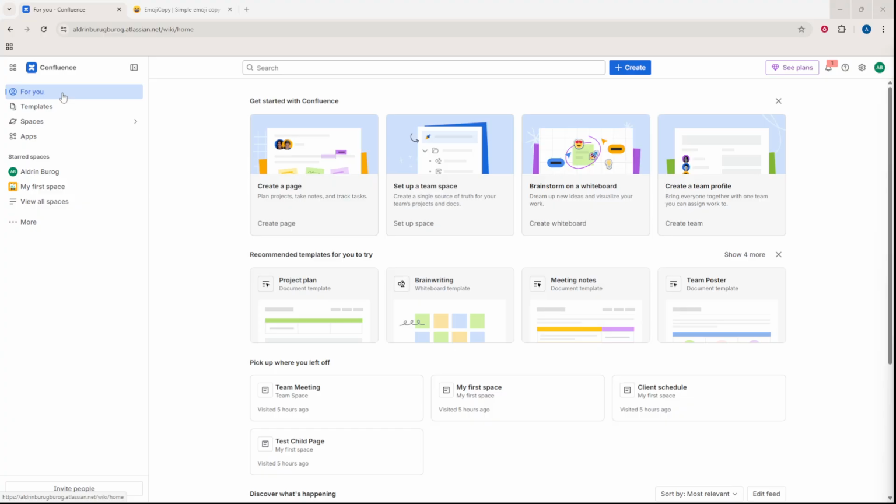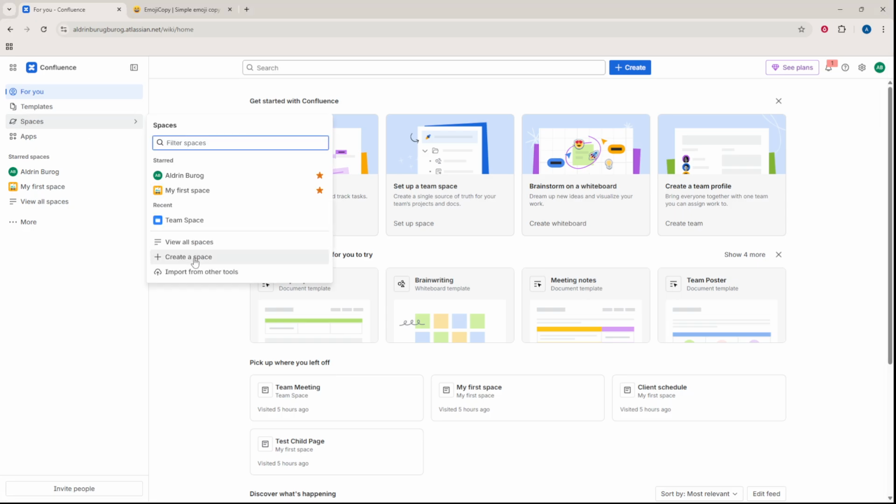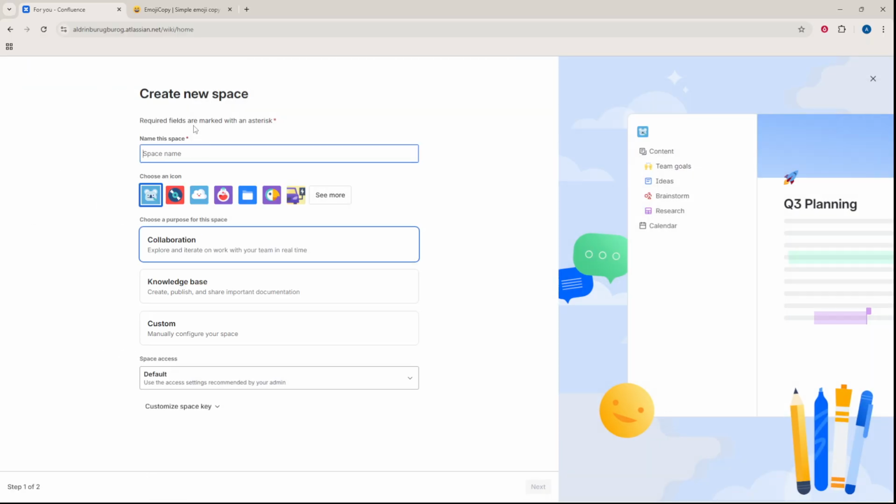Next, head to the top navigation bar and click on Spaces. In that menu, choose Create Space. This opens the setup flow where you'll decide how your workspace should start.